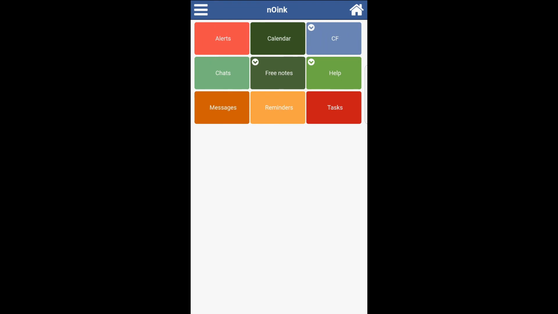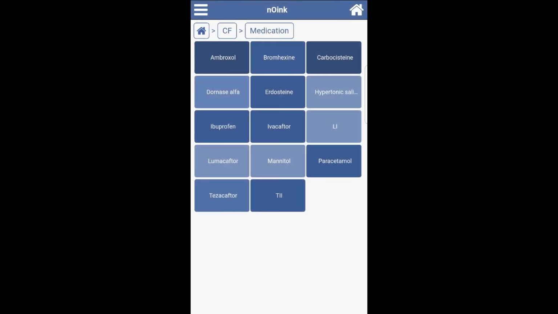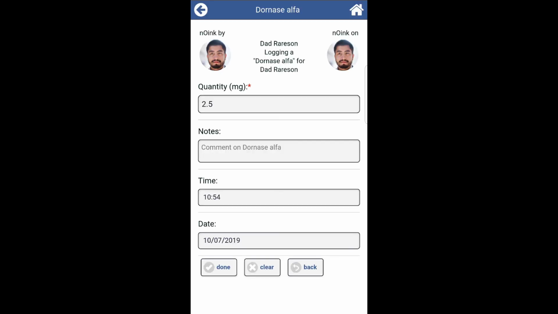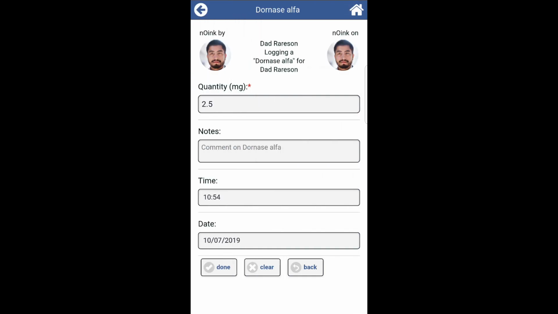To show a quantity nOink, I will just simply log a medication. So we're logging some Dornase alpha. Again, there is content at the top showing our previous entries as well. The default quantity can be set. You can enter a comment and your time.